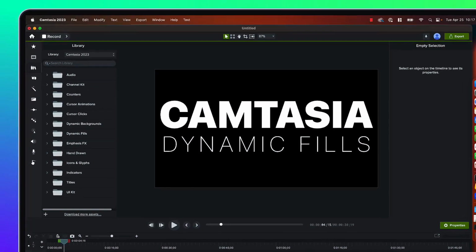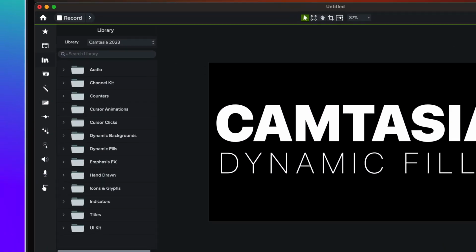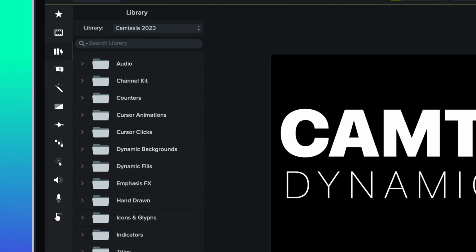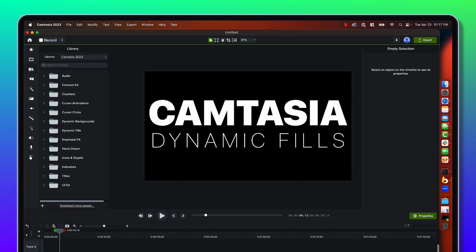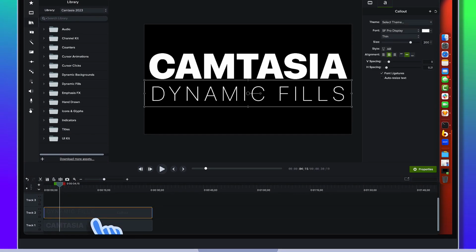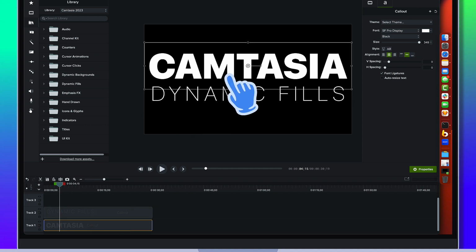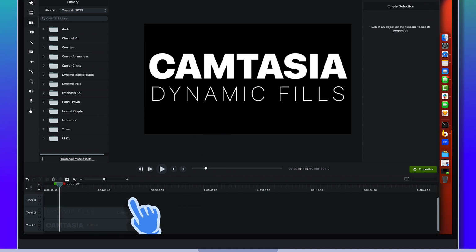All right, Camtasia 2023, we're going to talk about how out of the box you can use these killer dynamic fills to get some really great looks. So I'm going to show you one quick text trick and then one thing with a shape, with a circle. So here you can see I've just got a couple of text fields out here on the timeline. There's nothing special about them, just editable text, Camtasia text.